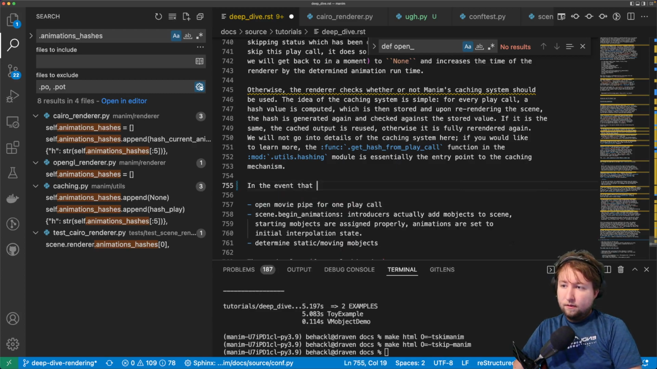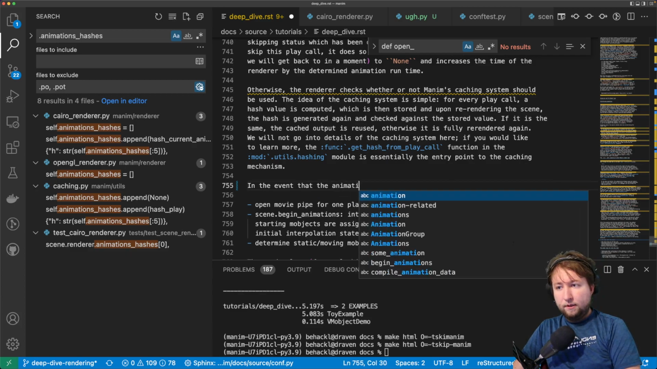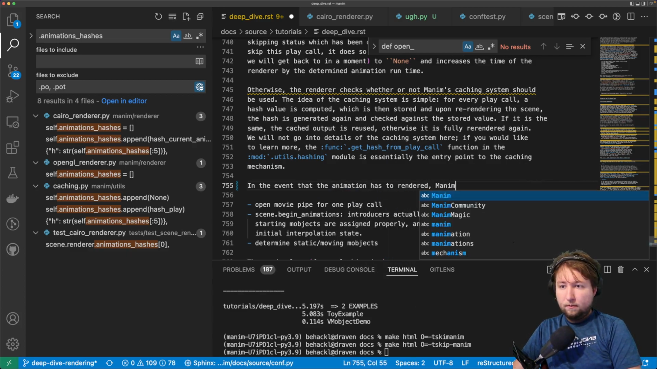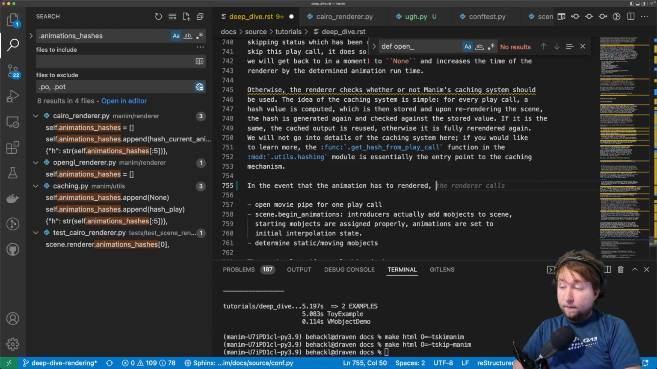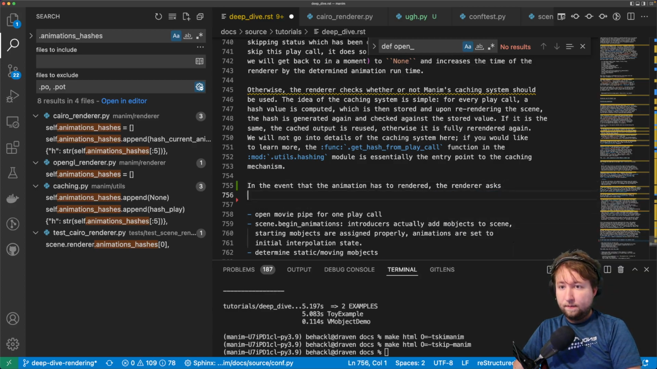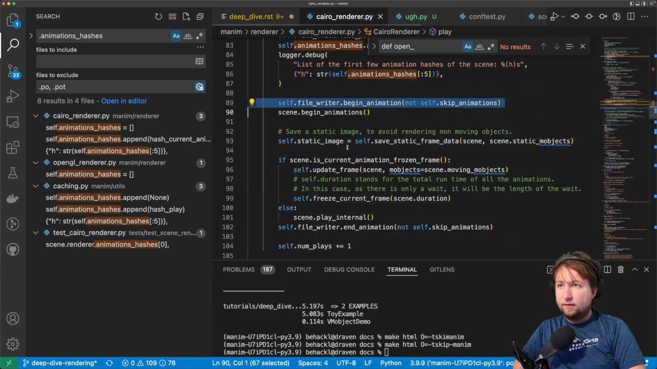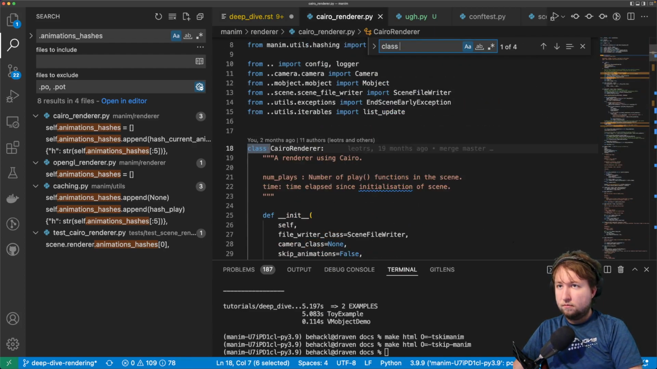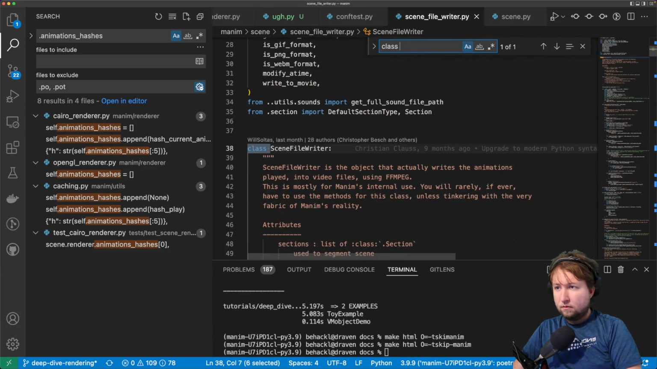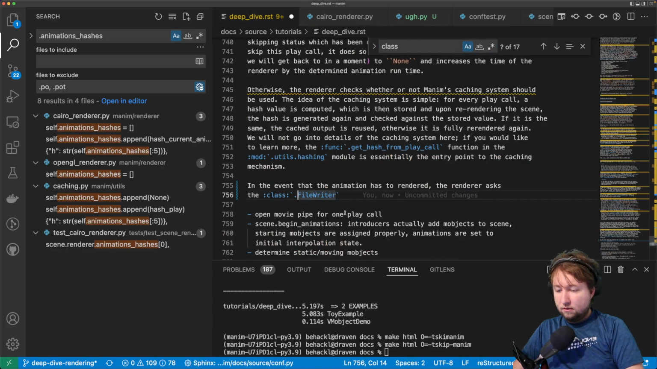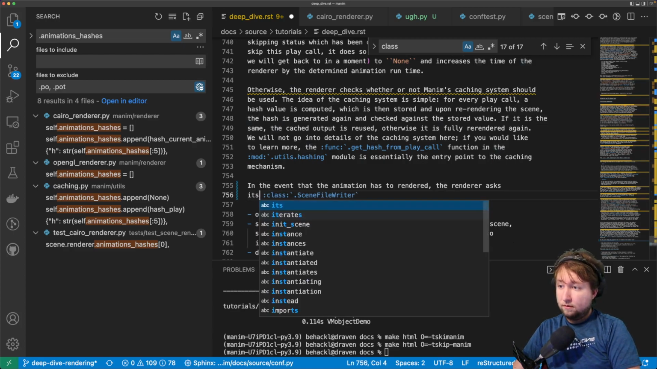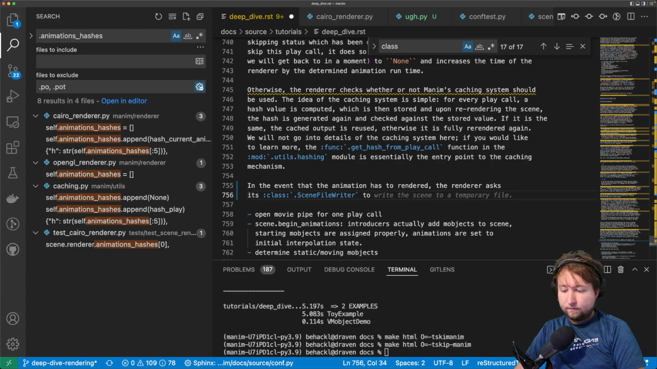In the event that the animation has to be rendered, Manim opens the renderer asks the file writer. Is that just file writer? Scene file writer asks its scene file writer to begin the animation. Wait, that's lame. I shouldn't do that. Asks its scene file writer to open.